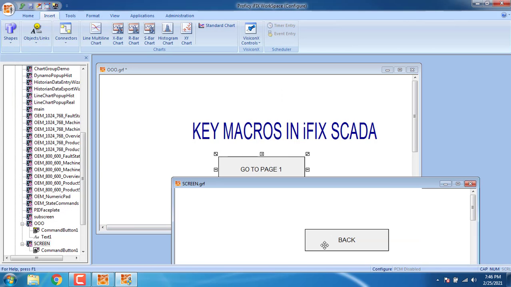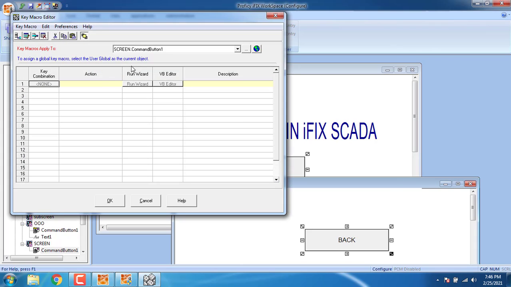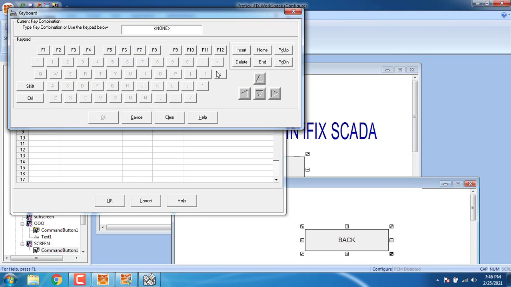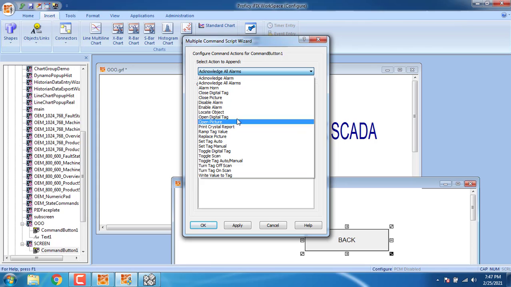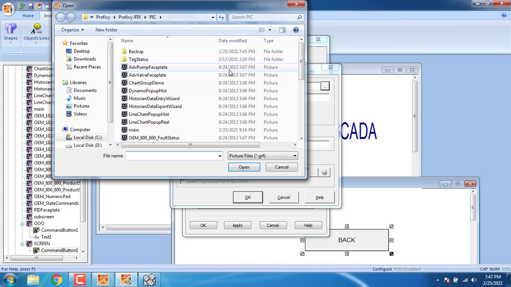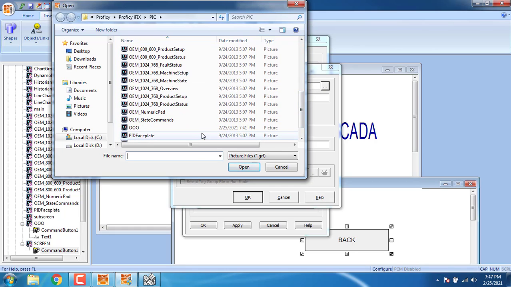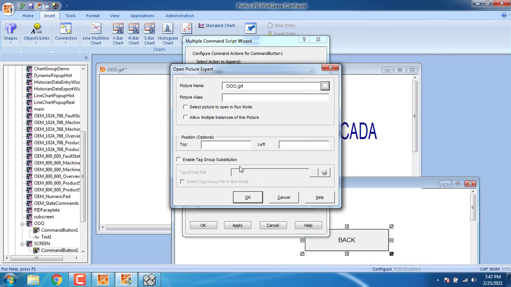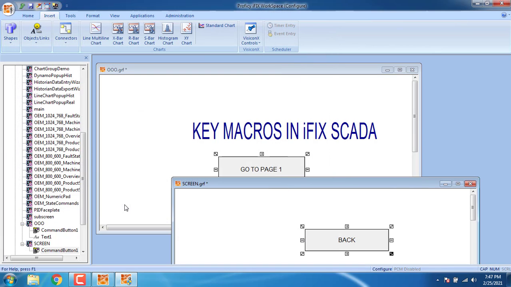So I just want to go for the back button, configure the back button, simply going to the key macros and add one. And like the previous time, I just want to select the page down. OK. Run wizard, what action? I have to go for the open picture to switch back to the previous picture. That will be OOO. This will be the main screen, and OK. Then I have to hit OK again, OK, and OK.